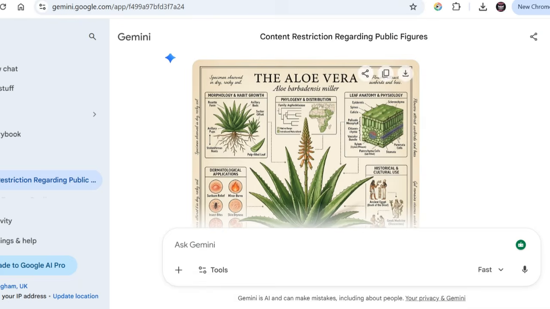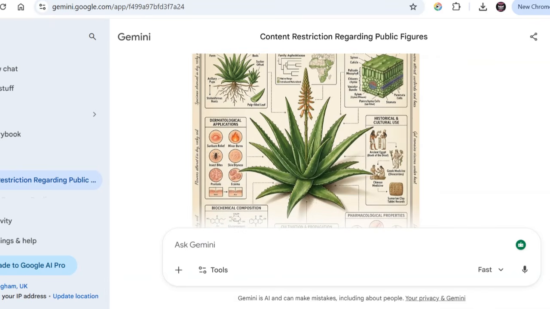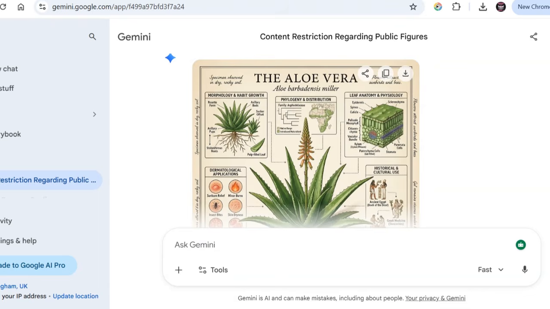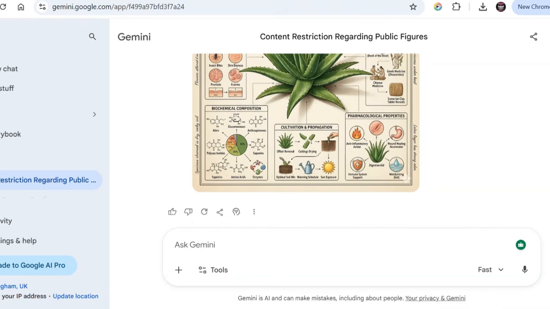It doesn't really disappoint. Okay, look at Gemini here. You can see it's even telling you the anatomy and physiology of aloe vera, like how the skin layers are. This is so beautiful.